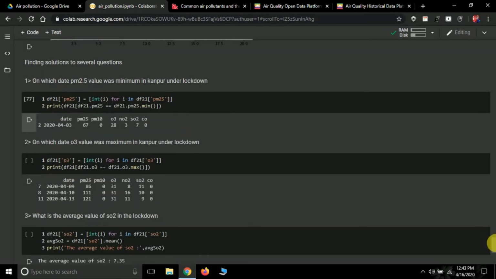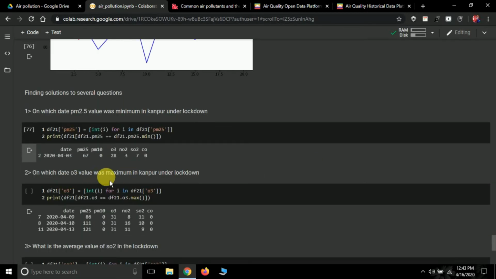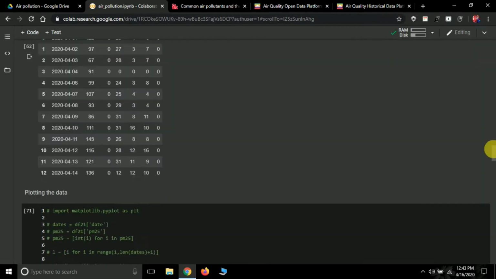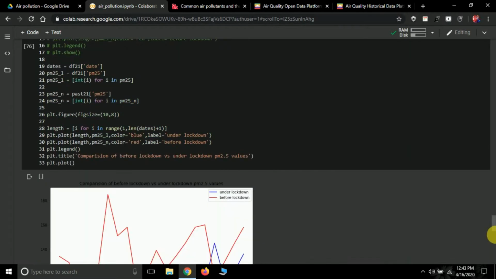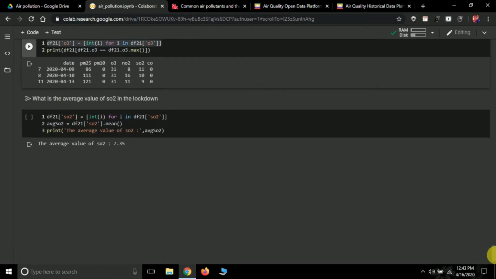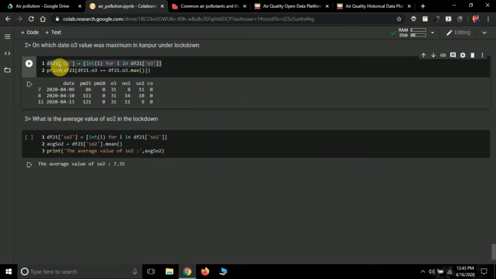Now let's solve the next question. On which date was the ozone value maximum in Kanpur under lockdown? Again we have to convert all the values of ozone to integer to work with them. See, all these are strings, as I said, so we have to convert them into integers. We will apply list comprehension: df21 column name equals int(i) for i in df21.O3. It will convert all the string values to integer values.